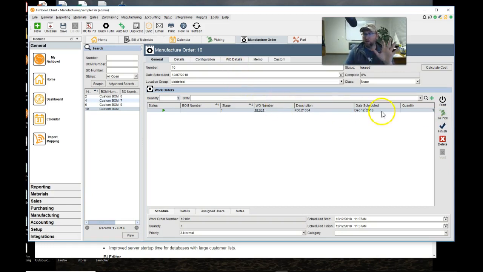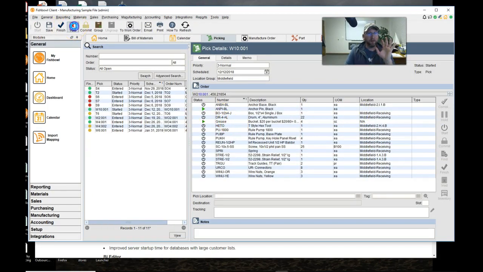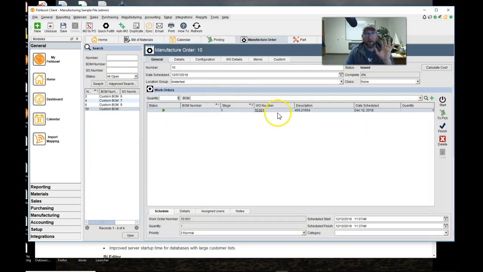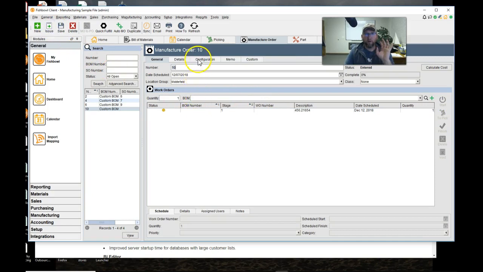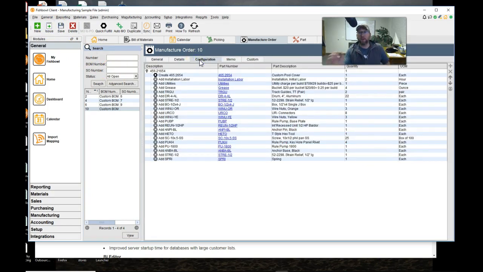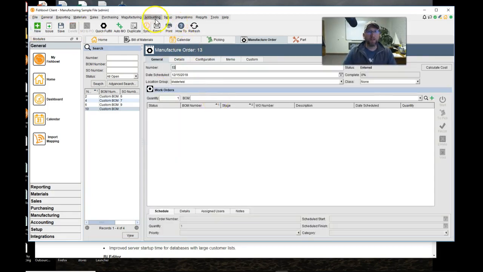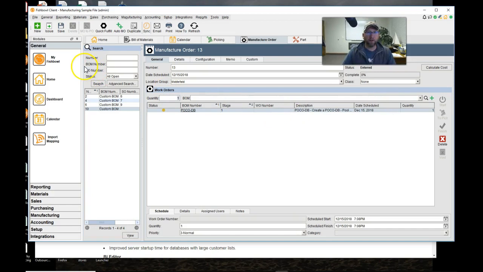So in order to show you this, I need to probably void this pick and then come back and unissue. We've got configuration. Now, if your work order is not a custom work order, then you're going to have a materials tab instead of a configuration tab. Okay, let me show you that. For those of you that don't do custom work orders, let's just add a bill of material. I do have a bill of material here.